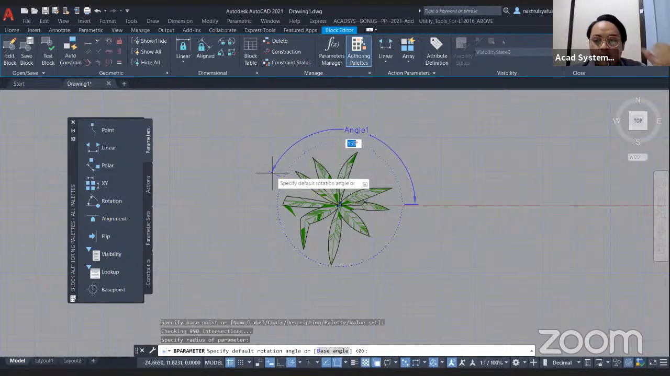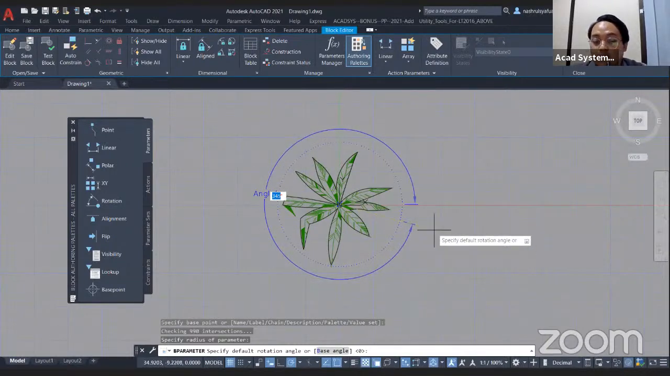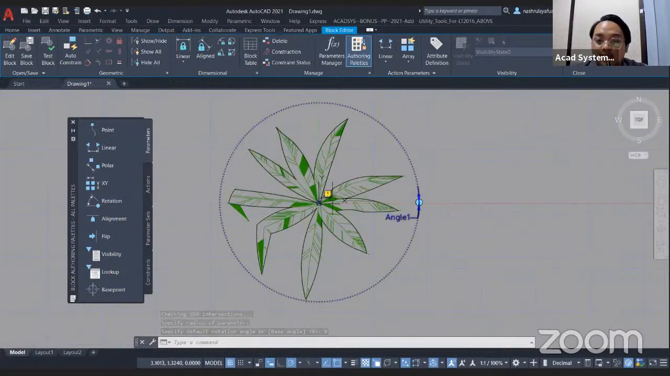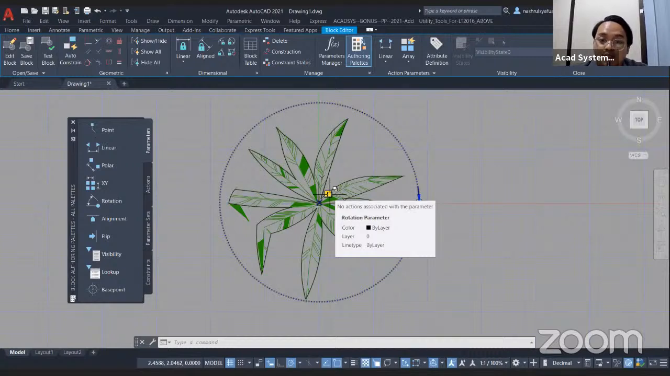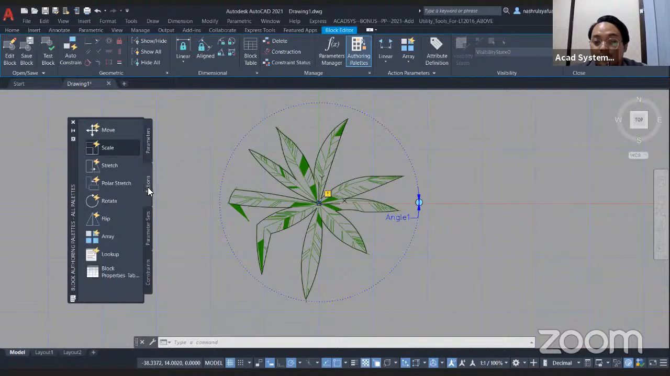Let's say you have blocks that sometimes are at 180, and other times you need to make it at 90. Let's say you have just two angles, so you can simply set your angle here. Let's say this one I want to make 360 or same as 0. Now you can see here it has a yellow exclamation mark, and it says no action associated with the parameter. So this is the parameter just now, and also the action here.